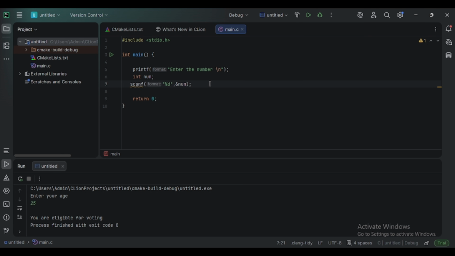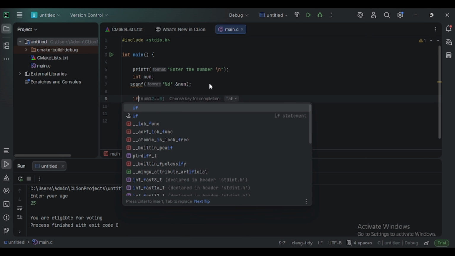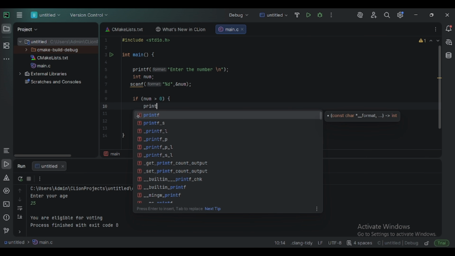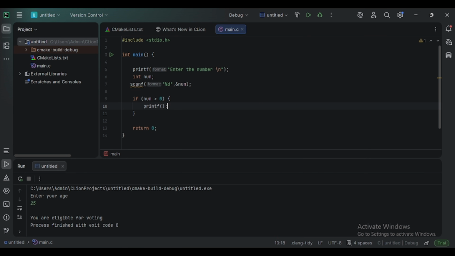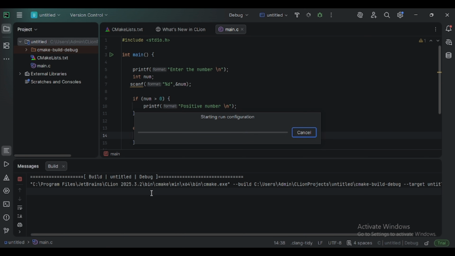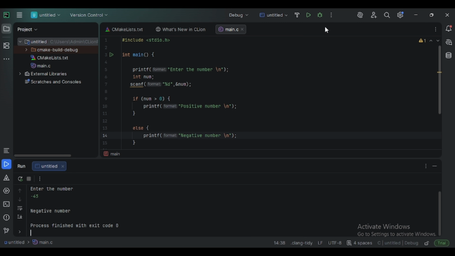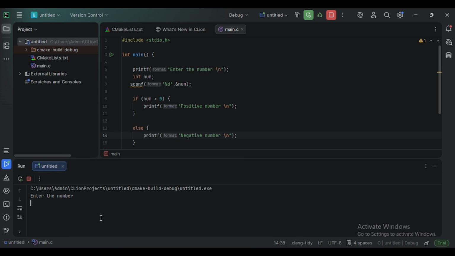Okay, now let us check here. For example, if my number is greater than 0, then I can say printf positive number, or else I can say negative number. Now let us run it. It asks for the number, so I am giving negative 45, and it says negative number. Let us run it again. I am giving 34, it's a positive number.